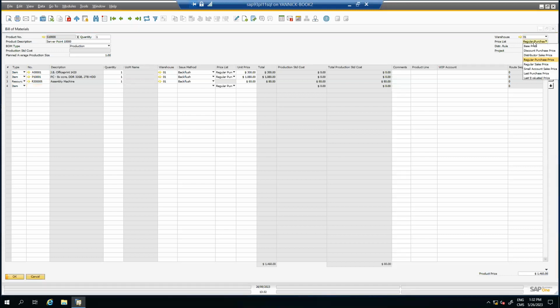We can select the price list as we want here. Sometimes we create price lists because it's easier to maintain a standard cost per component, and then at the end we have a standard cost of my finished good. Most of the time it will be the last evaluated price, which is pretty close to what the product will cost in reality, the last time I purchased it. Okay, all the cost of each component.